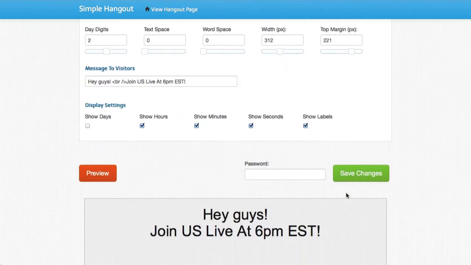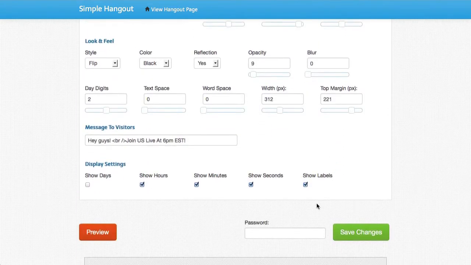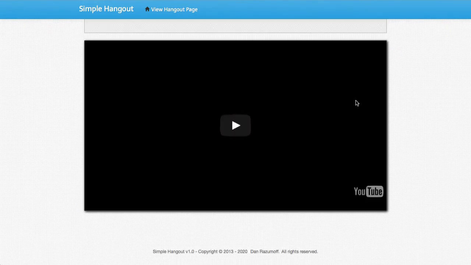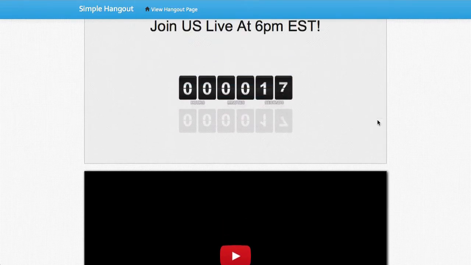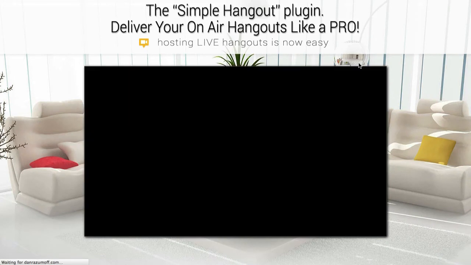So when we do that, let's go ahead and save changes. We have 26 seconds left. So let's make sure we have our timer on, we have autoplay on. Let's save the changes. Alright, in the back office you can preview the timer and the video that's going to play when the timer hits 0. So let's go to the main page and let's refresh this.